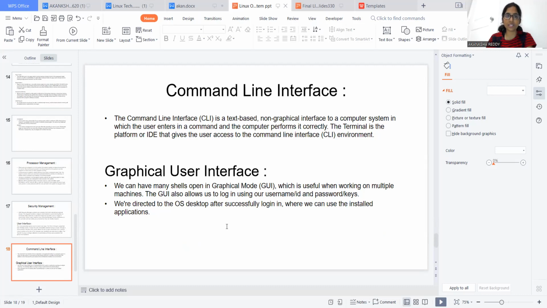Graphical user interface. When we have many shells in open source graphical mode, which is useful when working on multiple machines, the GUI also allows us to log in using our username and password keys.